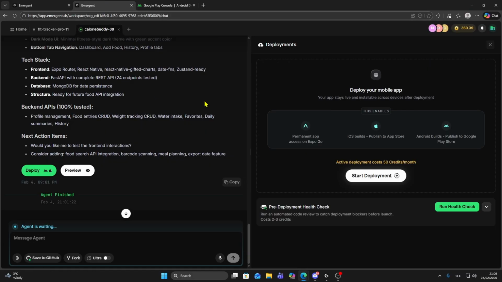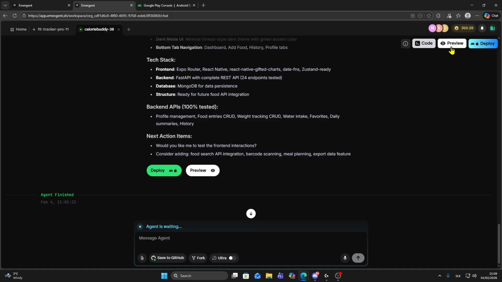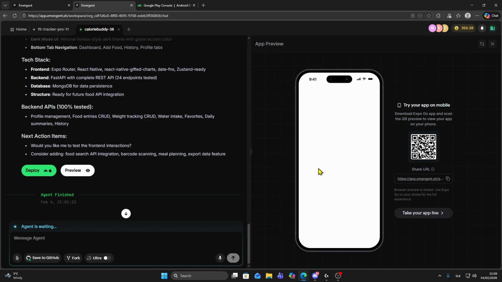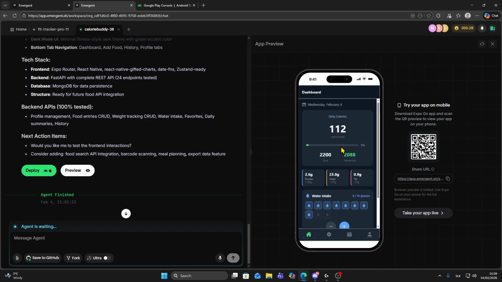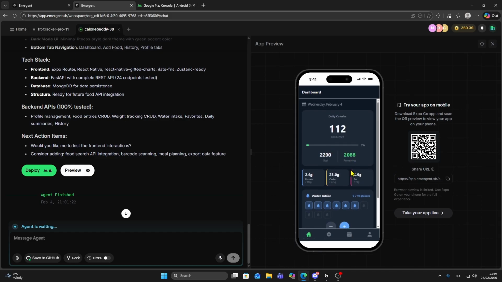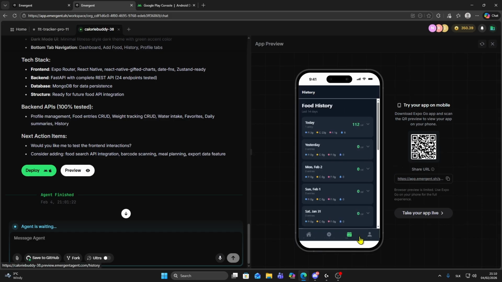And once you have your app, you will see a preview like this. So this is your mobile, and here you should see your preview of your app. So you can test it if everything works. So I can add more water intake, let's say, or decrease it. So you want to make sure to test your app.